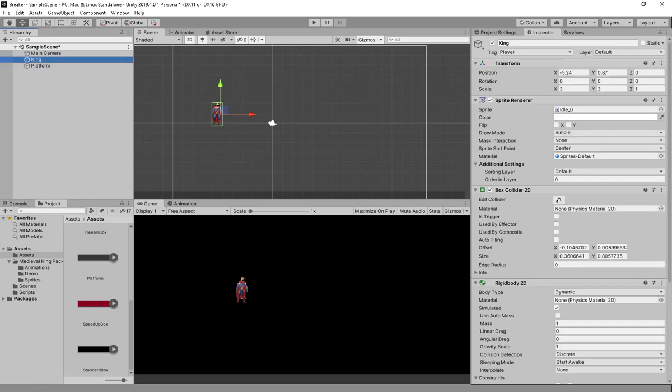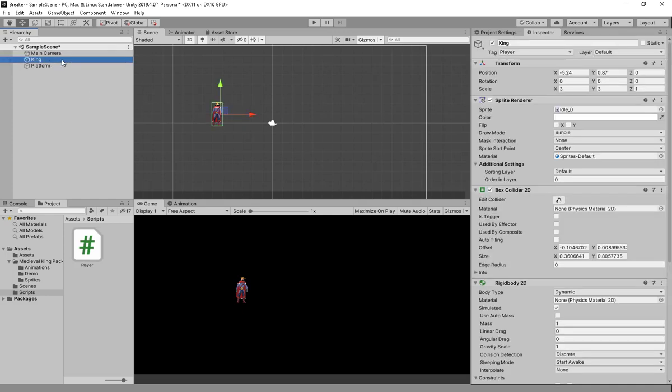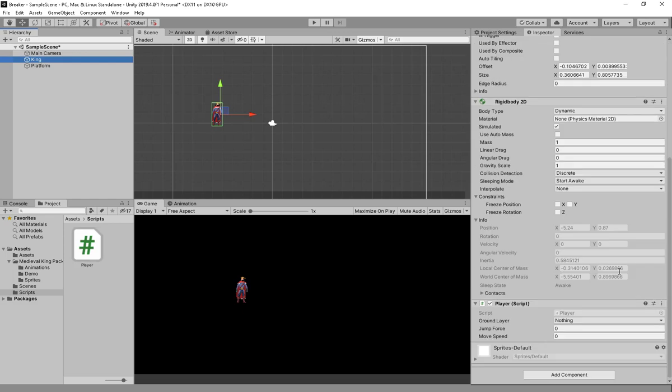Stopping the game. Going back to the king, we can add a script. I have already made a player script in which it handles movement, ground check, and jumping. I have already made previous videos on those topics. I will leave the link for those videos on the top right of the screen. Now here we can set the ground layer as platform. We can add jump force and the move speed.